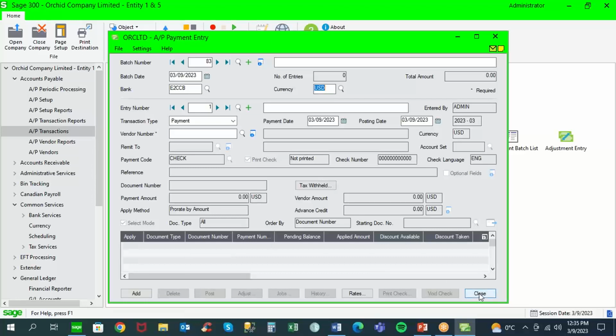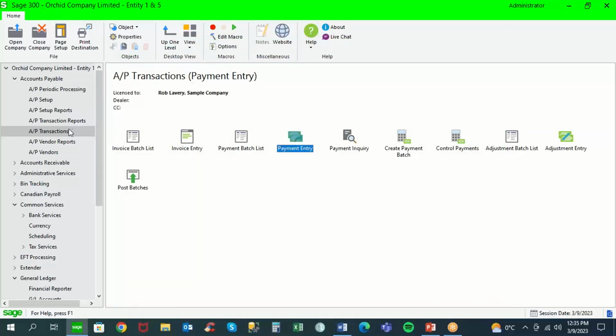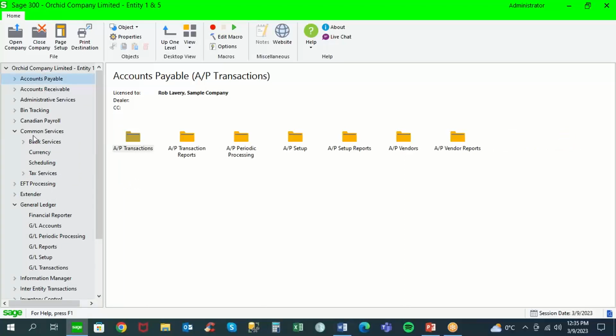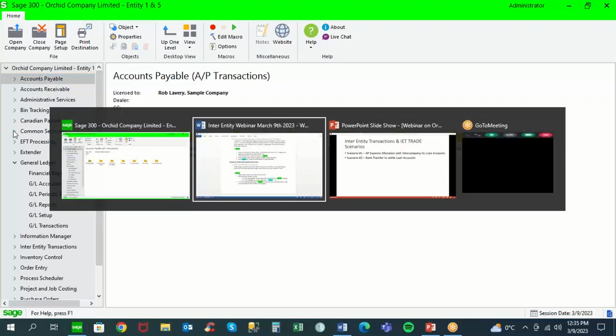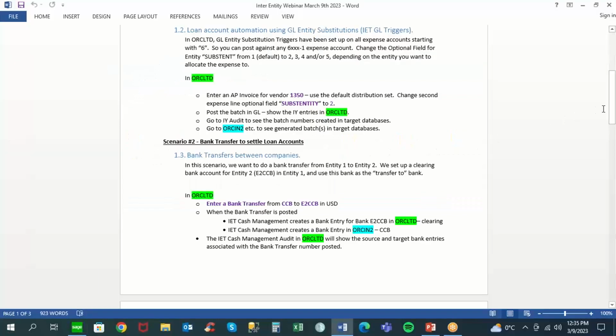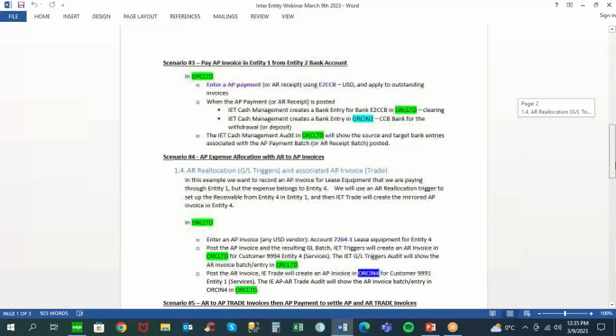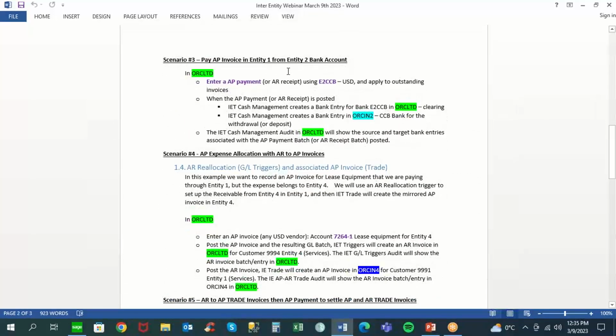So in either case, we're clearing the loan accounts, whether we're doing a bank transfer or a payment entry in AP, and we would be paying that original AP invoice that we set up, the invoice 639 or 632 that we set up to the external vendor. And either method works fine. But we need to move along to the next scenario, and that is if we paid that AP invoice.